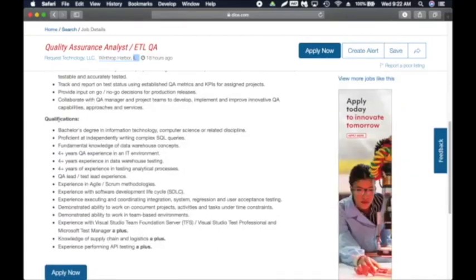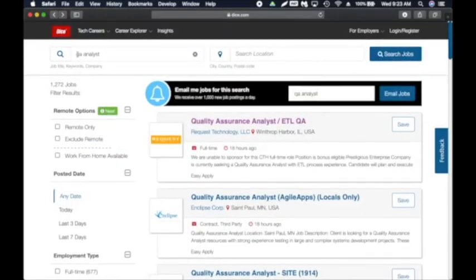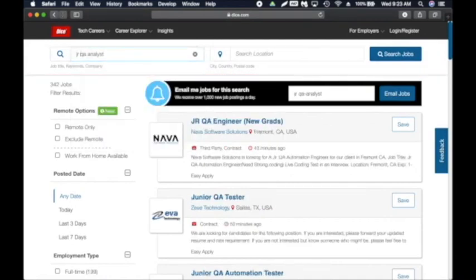And if you go through the qualifications here, you get an idea if you're really a good fit for this position. They're looking for someone with a bachelor degree, who knows how to write complex SQL queries, and 4 years of QA experience, right? So what I'm going to do is go back, search for junior QA analyst and see if there is anything junior. Here you can see the first one says junior QA engineer new grads.